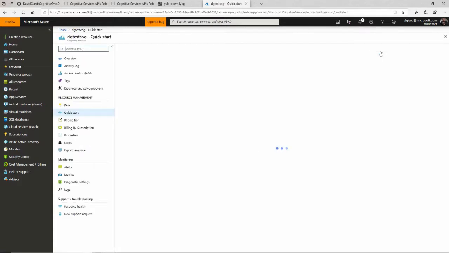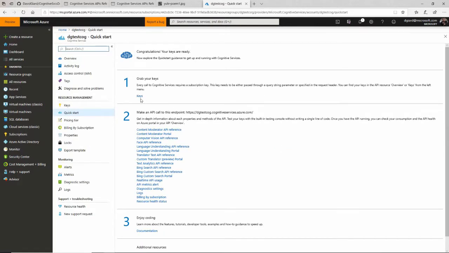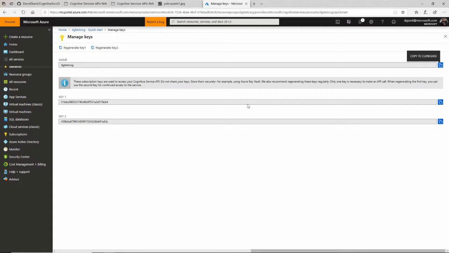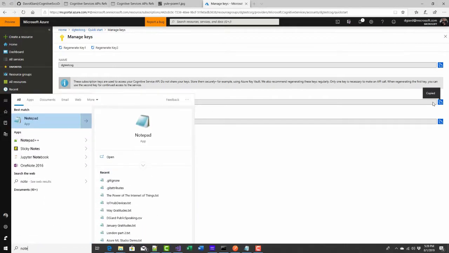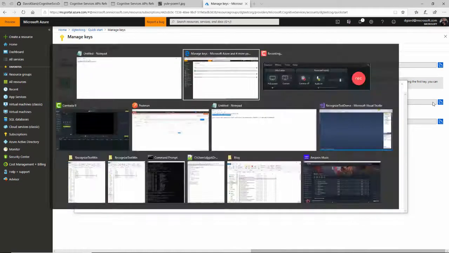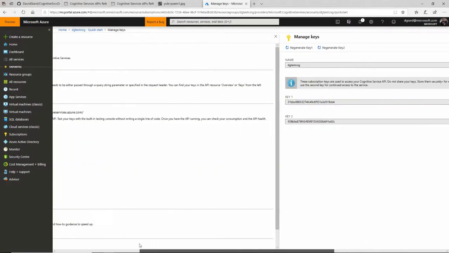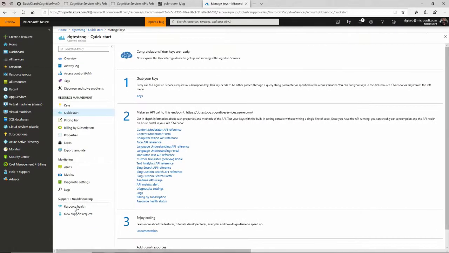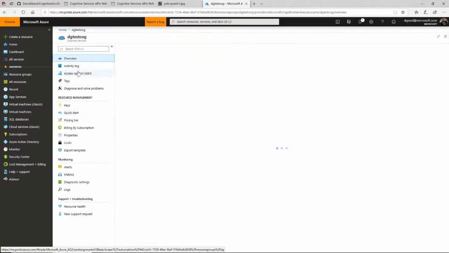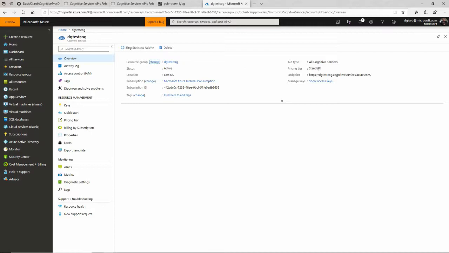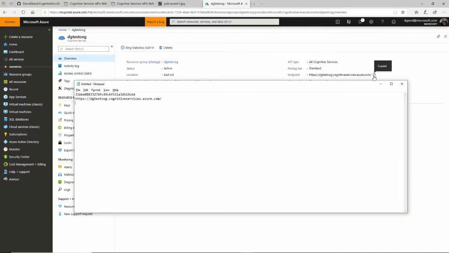So this is created now, and here are my keys. I'm going to grab this key and just copy it. Let me open up Notepad real quick, just so I have a place to save it. Right there, that's one important piece of information. The other important piece is, if I go up to Overview, this endpoint right here is important as well. So I'm going to hang on to that also.